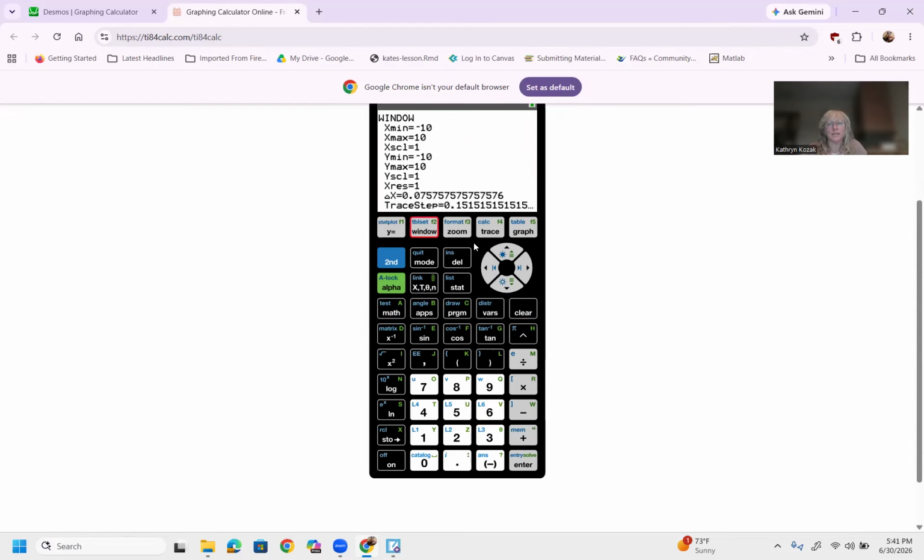So if you want to change this, and let's say my x is fine, but I want to see a little bit more upper y, I can type in 12 for this, hit graph, and now it's changed my window to include that. I can also, like I said, zoom in and out, and there's other things I can also do with this, but we're going to do those later.